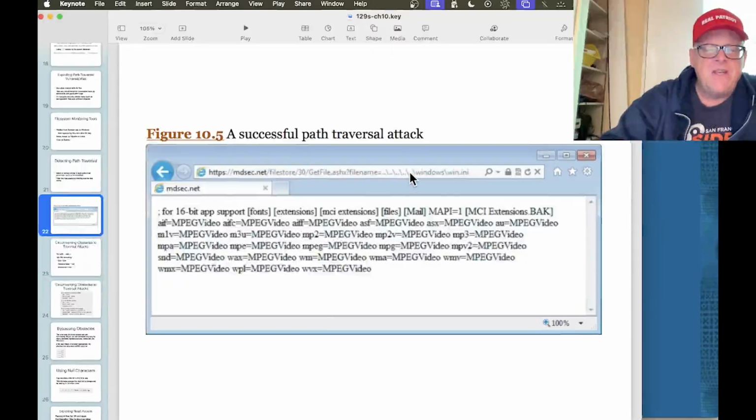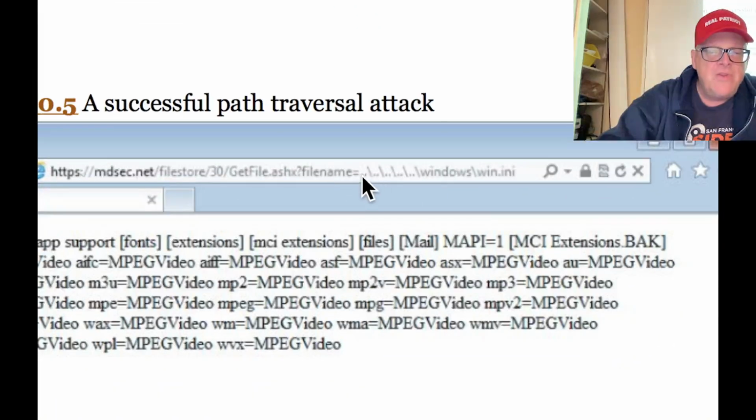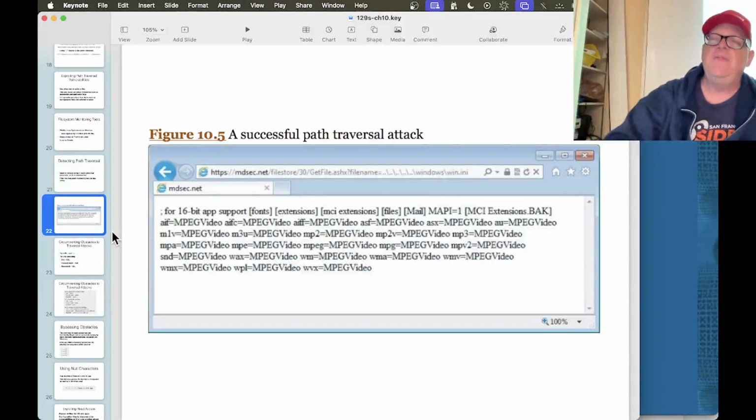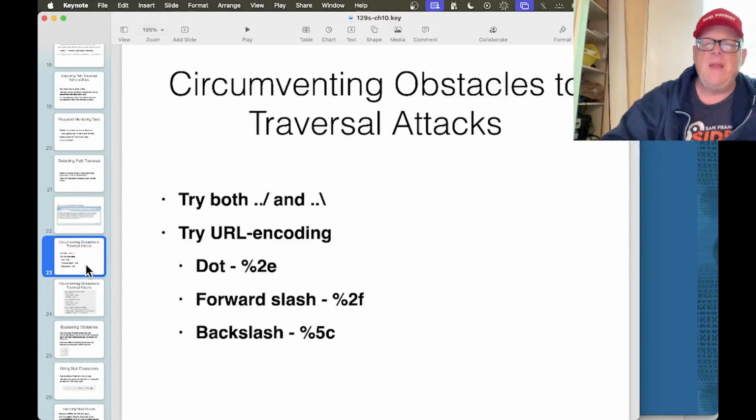Here's a path traversal attack where they have a file name and they do ../ to reach win.ini, just a file of no particular importance that's available on Windows systems, and then they show the contents of that file, showing that they were able to browse where they shouldn't go. So try ../ and ..\. You can URL encode them so they are less likely to get caught by a filter.